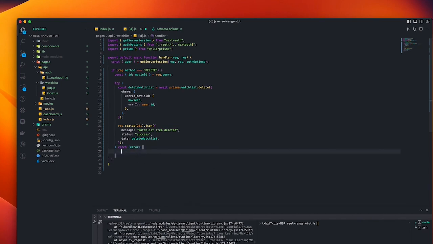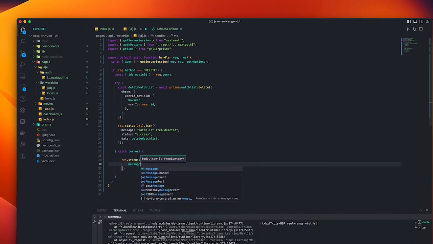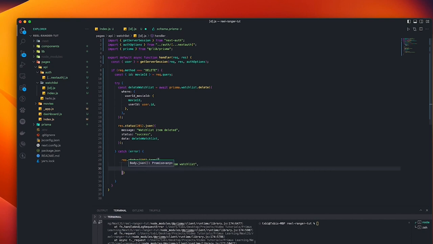So you're going to catch an error. Pass an error here. And move down. Give it some space. So if there's an error, we're going to say res.status of 500 as a JSON, and the message is going to be error removing from watchlist, and pass a status of error, and we're good to go.